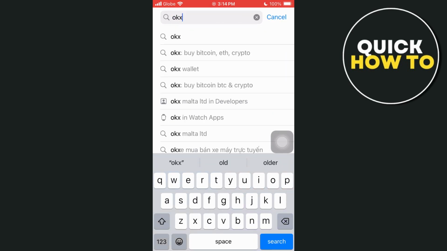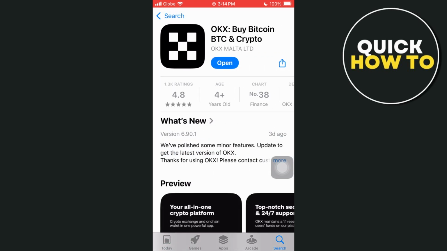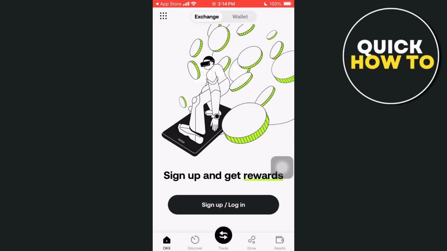In this video, I'm going to show you how you can register an OKX account. So first, go to your App Store or Google Play Store and download and install the OKX app. Once done, tap on the open button and you'll go directly to the application.